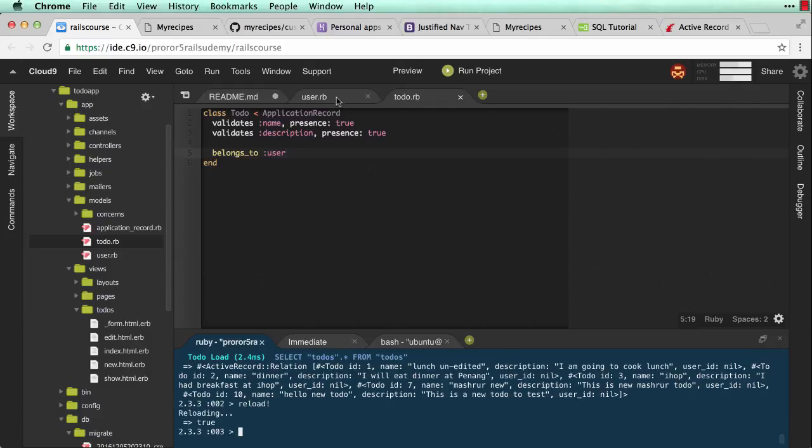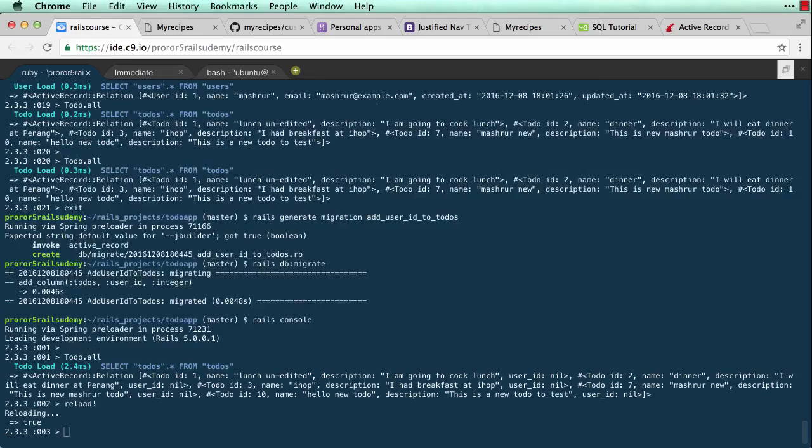Now this allows me to build associations and link them. So for user now, I have virtual attributes. That means I have access to getters and setters for to-dos through user. With to-dos, I have virtual attributes, getters and setters for users. So let's take a look over here.